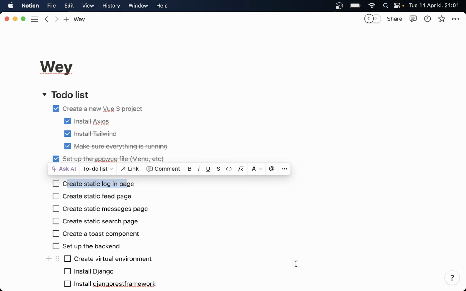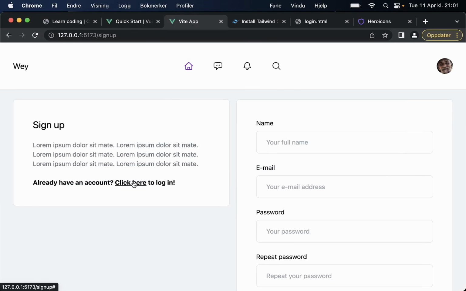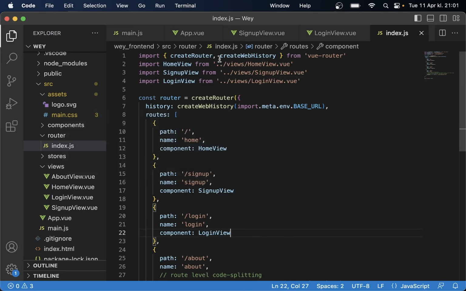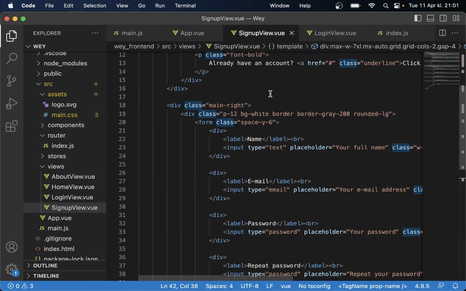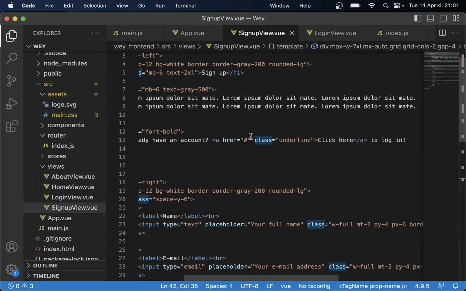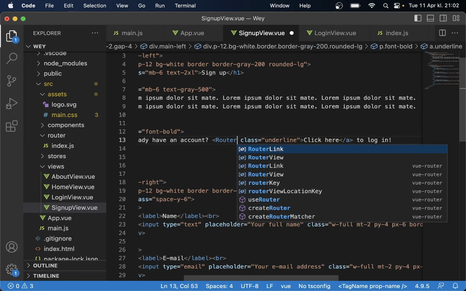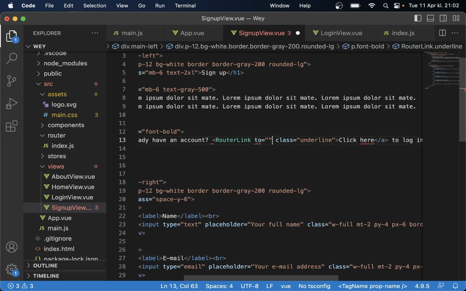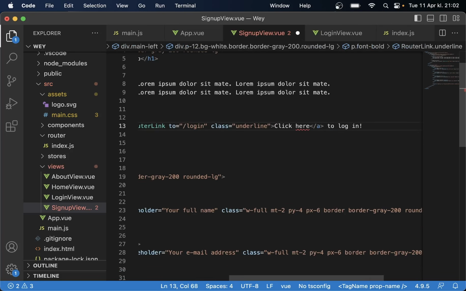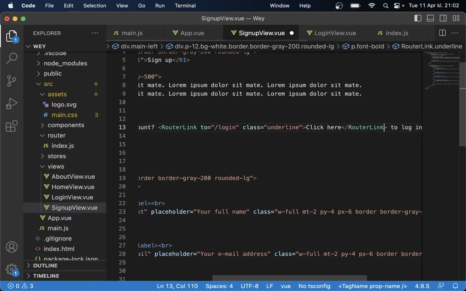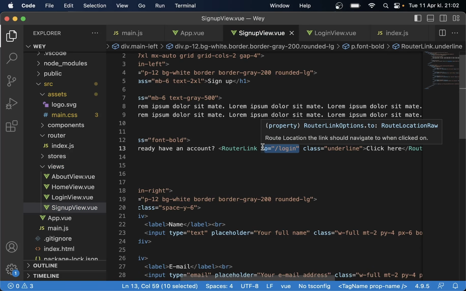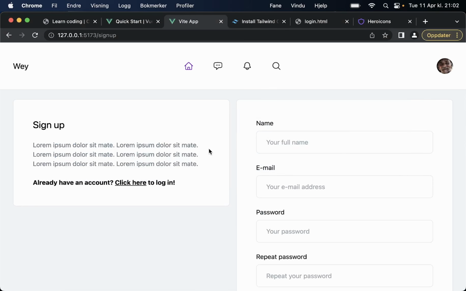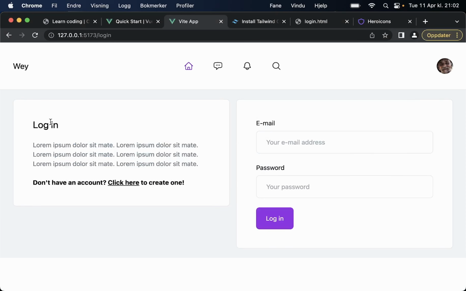So now I just want to make it possible to click this one to be sent to the login page, and the other one should send you back. So if I just go to the sign up Vue, then I can replace this with something called a router link to /login. This is like a router link instead of an anchor tag. So this is just Vue's link, so it's easier for Vue to understand how it will work. So if I now click here, I'll be sent to the login page.